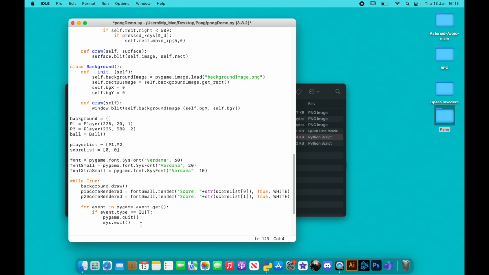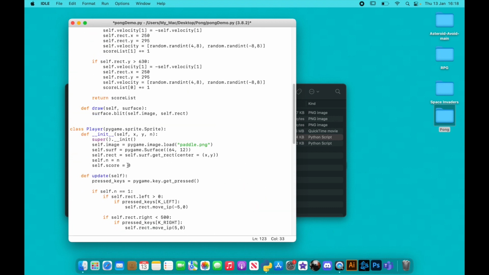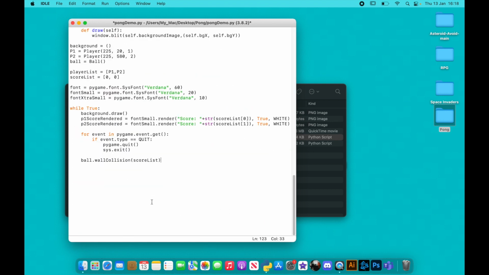Now it's the final part coming up here. This is where we start drawing everything and checking for collisions and things like that. So we are going to use the ball's function, ball.wall collision, and we're going to put in there the score list. So in our while loop, we keep going back up to this wall collision to check what's happening, and this will update our scores for us and all the rest of it.